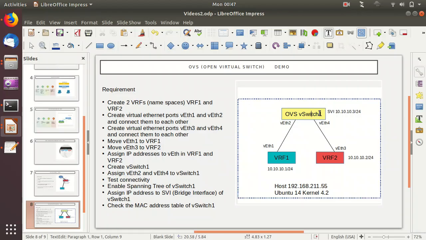So we will create virtual switch 1. Virtual switch 1 is like a virtual bridge, or in our networking terms, you can call it a VLAN. And we will connect these two interfaces, virtual ethernet 2 and virtual ethernet 4, to virtual switch 1. Let's try to do that now.